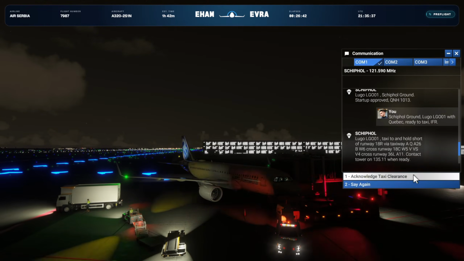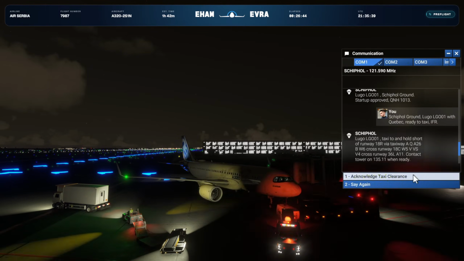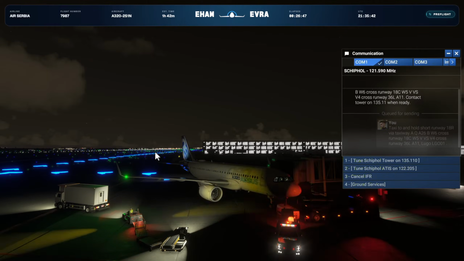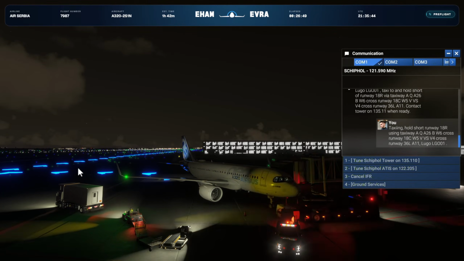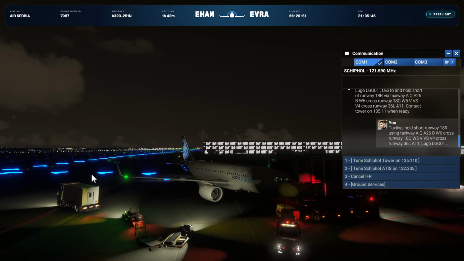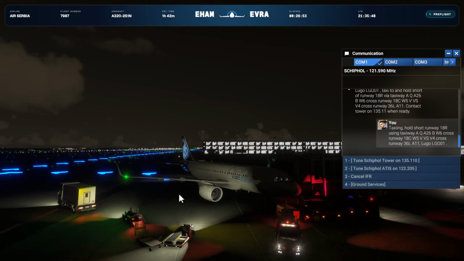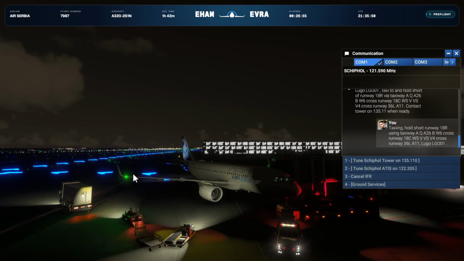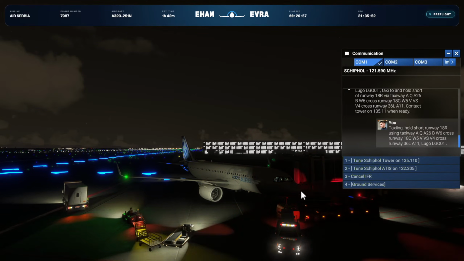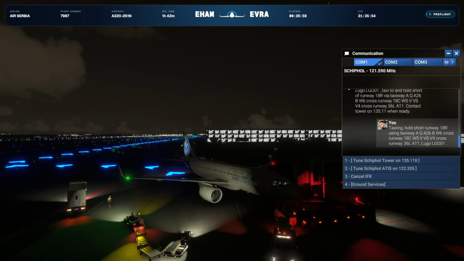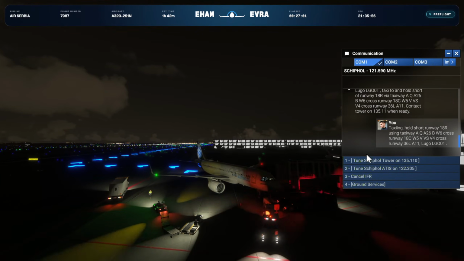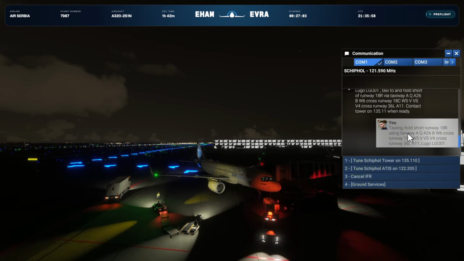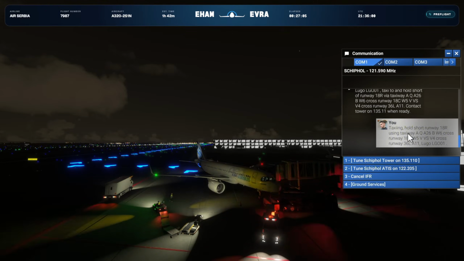Stand by. Okay, I can see the taxi path already. We can also check the airport chart, but that's something I'm still learning about, and I'm very bad with taxiways and all that. I always get lost. I'm still a newbie, so not a pro yet. It will take some time.